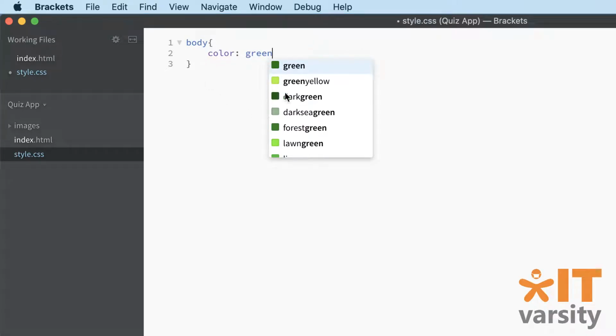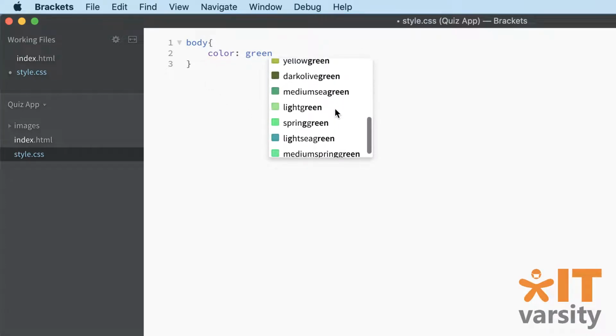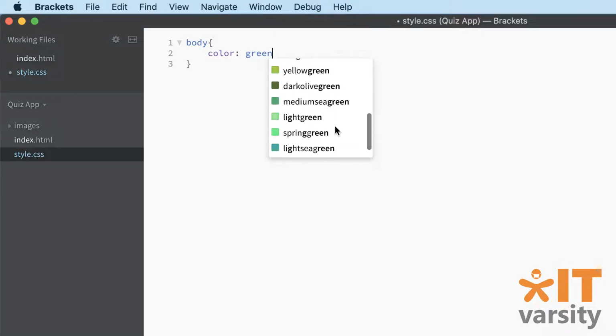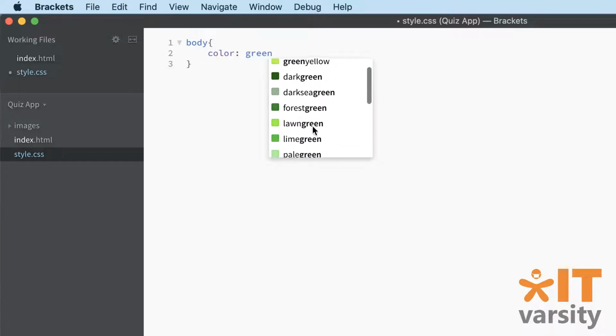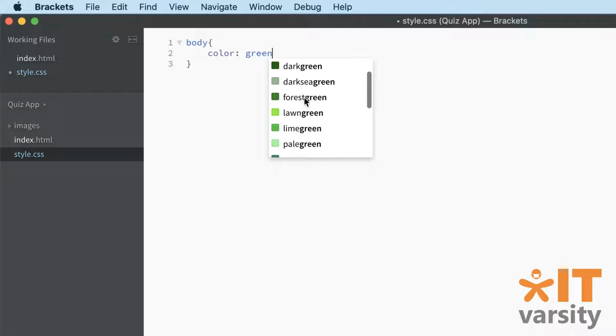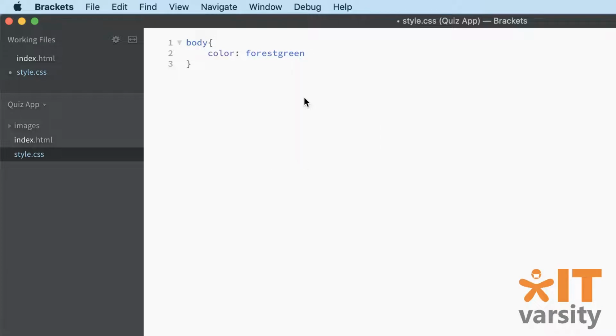Now the moment you type green, look what Brackets is doing. It's showing you a pop-up box with a whole range of different greens. Beautiful, beautiful greens. Now I'm going to choose one. I can either choose plain and simple old green, or I can get a little fancy and pick something like forest green. I think I'm going to opt for forest green and put in the semicolon. You see that little guy? That semicolon is going to cause you a lot of problems if you forget to put it. So please remember at the end of each line to put in your semicolon.